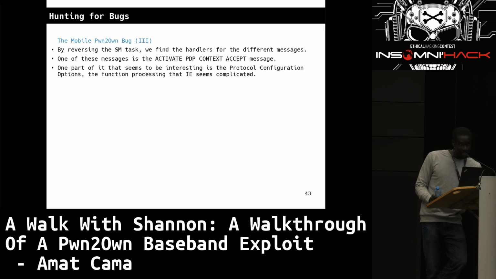So I decided to look at the SM task, which is also one of the tasks in the linked list, and I assumed it was for session management. Luckily it was. And by reversing that we find the different handlers, and one of them is the handler for that message type. One part of that message seems to be interesting, which is the protocol configuration options. The protocol configuration options are basically internet protocol related, so you can send information about the network, DNS, routers, gateway address and those things.